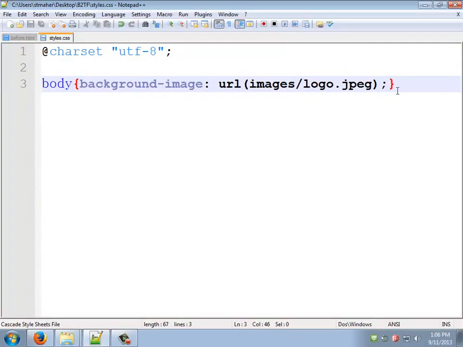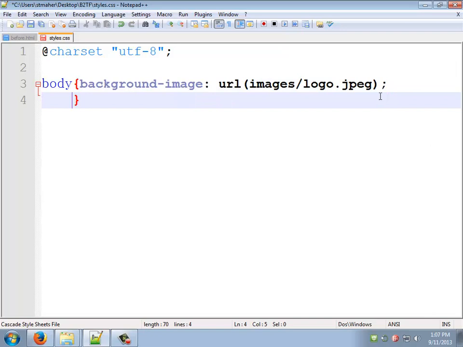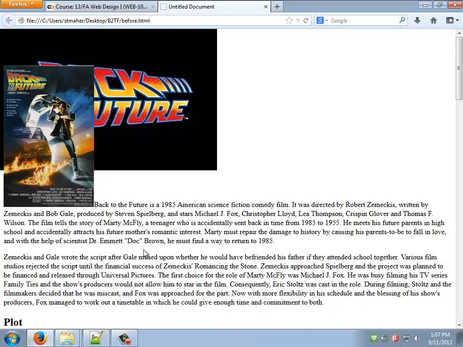I can tell it not to repeat. I can say background-repeat and set that to no-repeat. And that only puts one of them up. Okay, that's not bad.